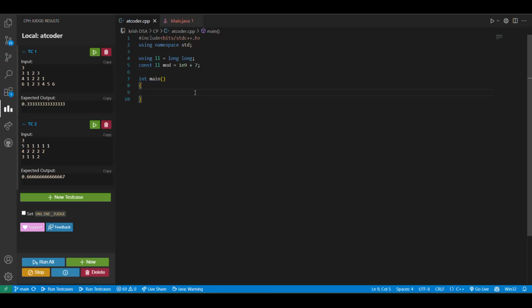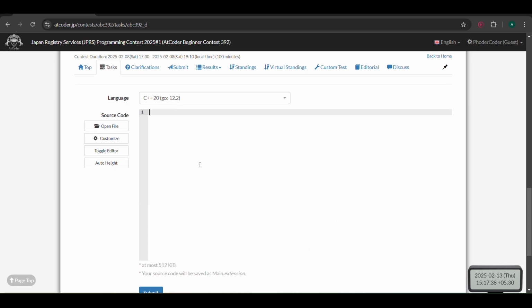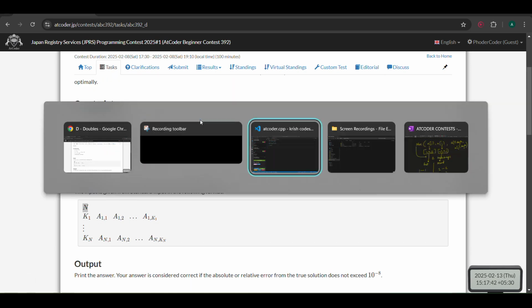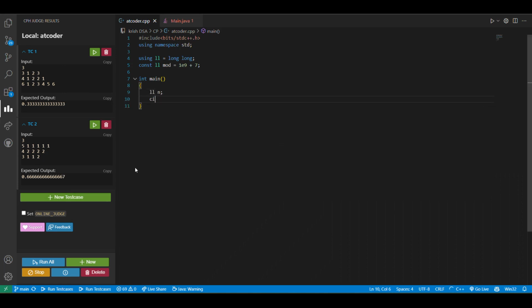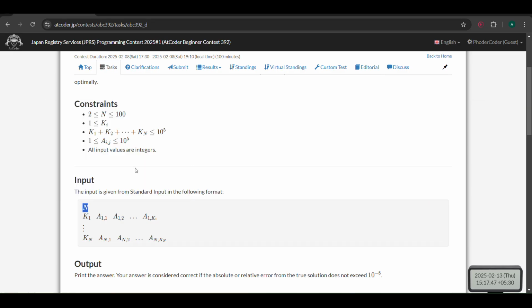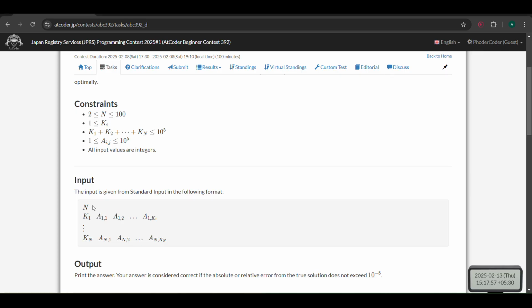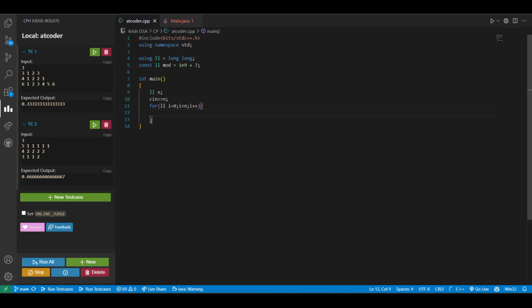All right, so let's do the C++ code for it. Read the input format very well. The input format states that we have to input the number n first. So let's make a number n. So we are inputting n. Now we have an array of size n, right? So we will traverse n times: let's traverse for i equals 0 till i equals n, i plus plus. First we have to input a number k, the number of faces on the dice. What is k? Number of faces on the dice.